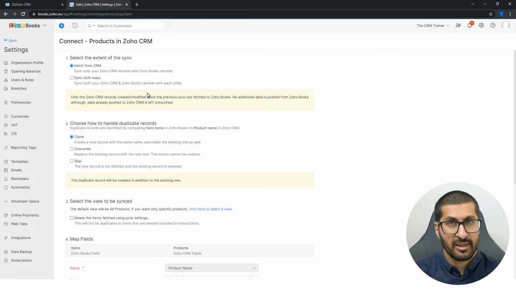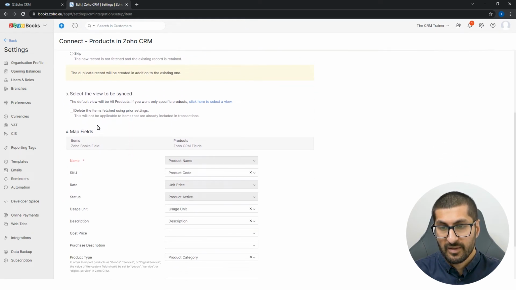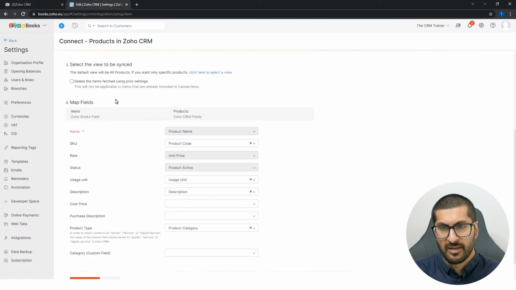By now you get the point. Clone. Now let's not delete items in the background that are already in transactions. So let's ignore that and just map the fields. It says here the default view will be all products. So there's no filtering going on for these fields. So let's have a look at this. Books field on the left hand side, products field on the right hand side in the CRM system.